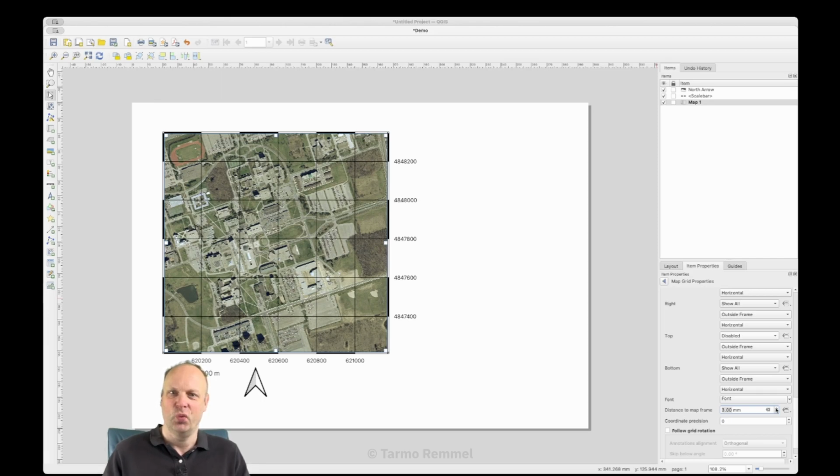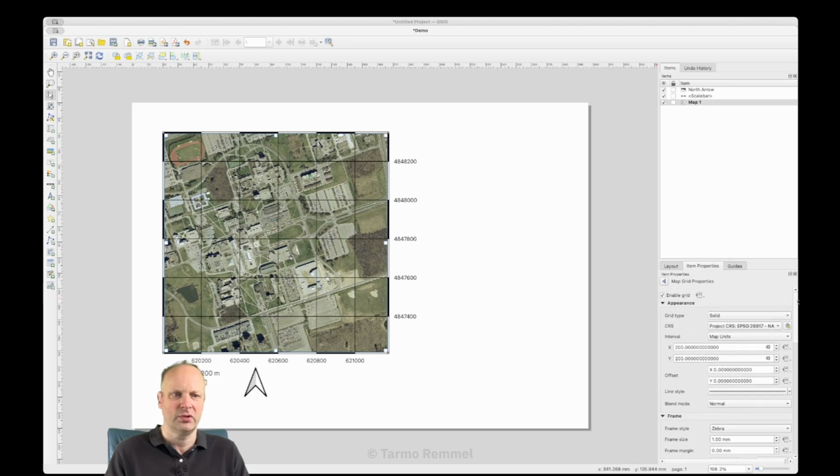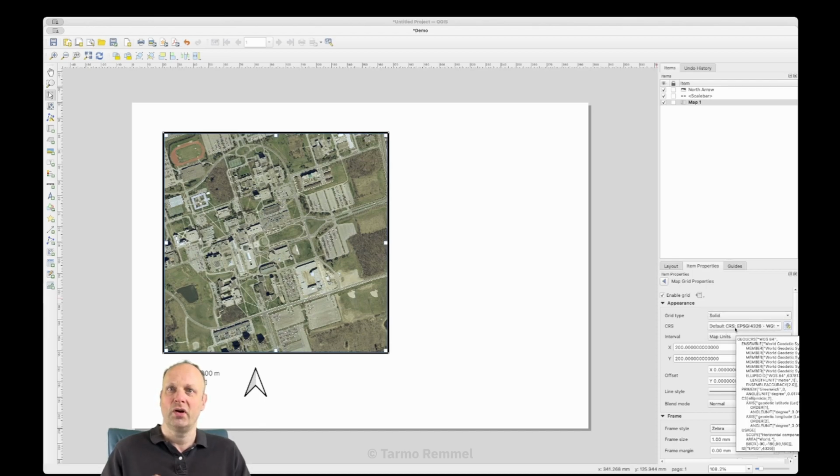But what if we don't want a UTM grid, but we want a graticule? Well, all we need to do is change the spatial reference. We scroll back up here where we had this CRS. We're going to choose EPSG 4326. And it's going to remove our UTM lines, and it's going to try to draw latitude and longitude lines.